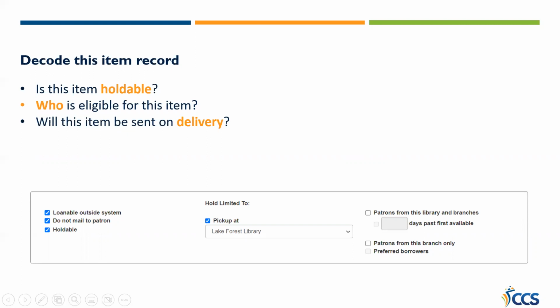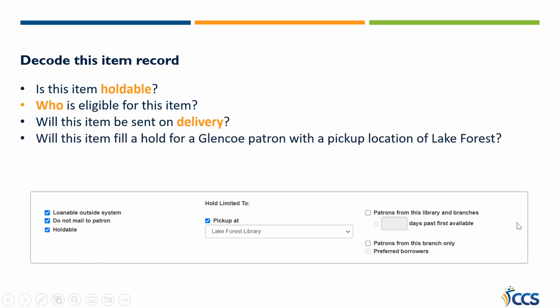Now, will this item be sent on delivery? Nope, you got it. It's pickup only at Lake Forest Library. No, we are mean. I'm glad I've got some Lake Forest representation in the audience. Okay, last question for this particular item. Will this item fill a hold for a Glencoe patron with a pickup location of Lake Forest? Excellent, correct, yes. Anyone can place a hold as long as they've got a pickup location of Lake Forest Library. I'm a Glencoe patron, I can still place that hold.